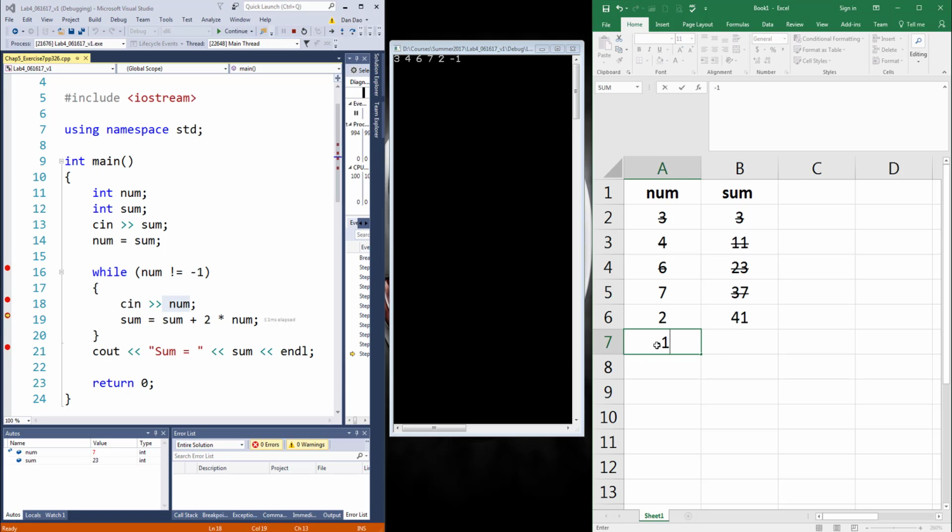You read your next num, which is your -1. And then you come in here. Remember now, you still read your -1. You haven't done anything with this thing. 2 times -1 is -2. -2 added to 41 becomes 39. So this is your 39.